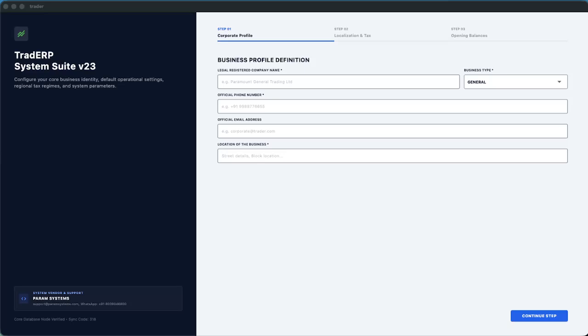after the installation, if you run the software, this will start the company setup wizard. You are seeing this company's business profile definition. So you are going to fill your company details in the screen. It's very simple, you can just simply fill it.